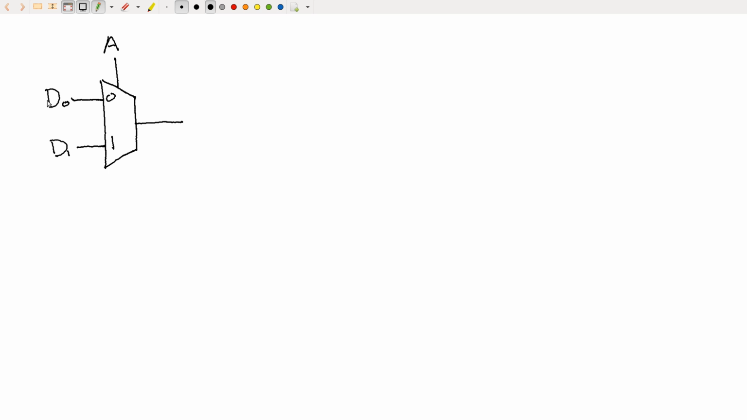So when A is 0, whatever D0 is going to appear on the output Y. And when A is 1, whatever D1 is going to appear on the output Y, and D0 is going to be ignored. So A just lets us select either D0 or D1 to be the output Y. And when one of the inputs is selected, so if we selected D0, as D0 changes, those changes will be reflected at the output, as long as it continues to be the one that's selected.